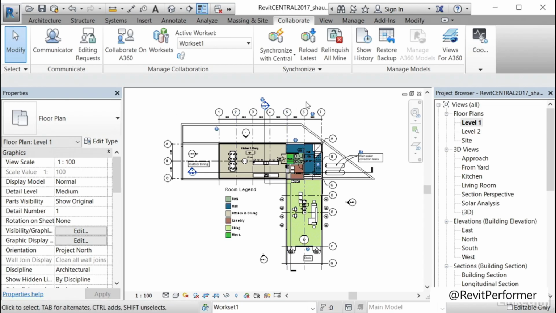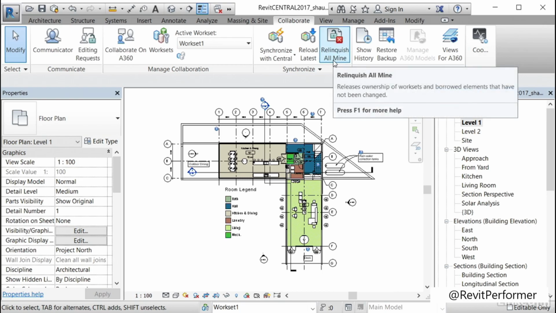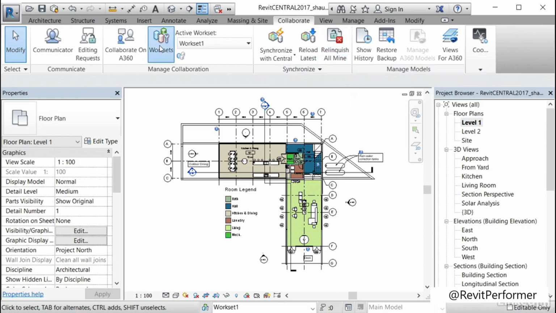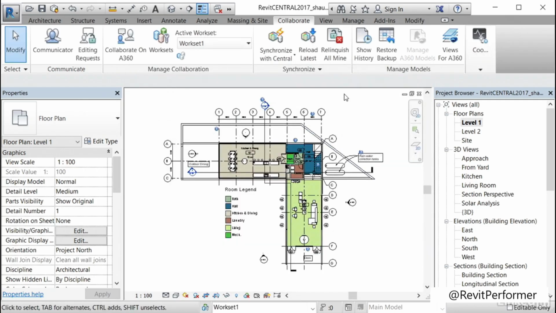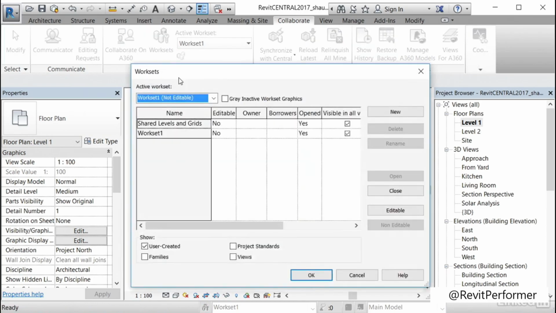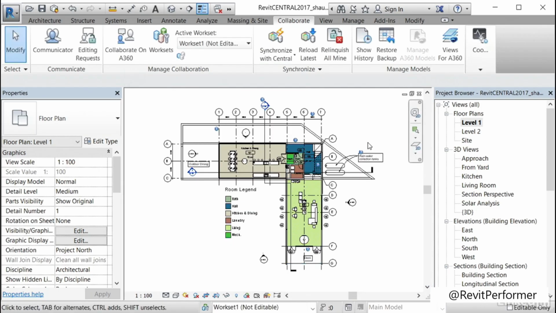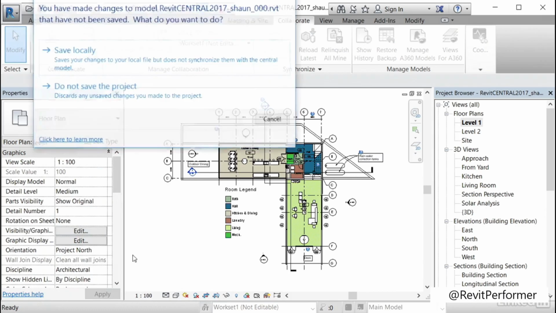More importantly, relinquish all of your work sets that you've got open. If I go to work sets at the moment, you can see I've got work set 1 signed out to me. If I relinquish all of those, like so, and then go to work sets, that's how it should look. I shouldn't own anything. So I'll OK that, and then what I would do then is close down the file. Now you don't have to save it because you've synchronized. So I can just go up here to the big blue R, click on close, and that closes it out.